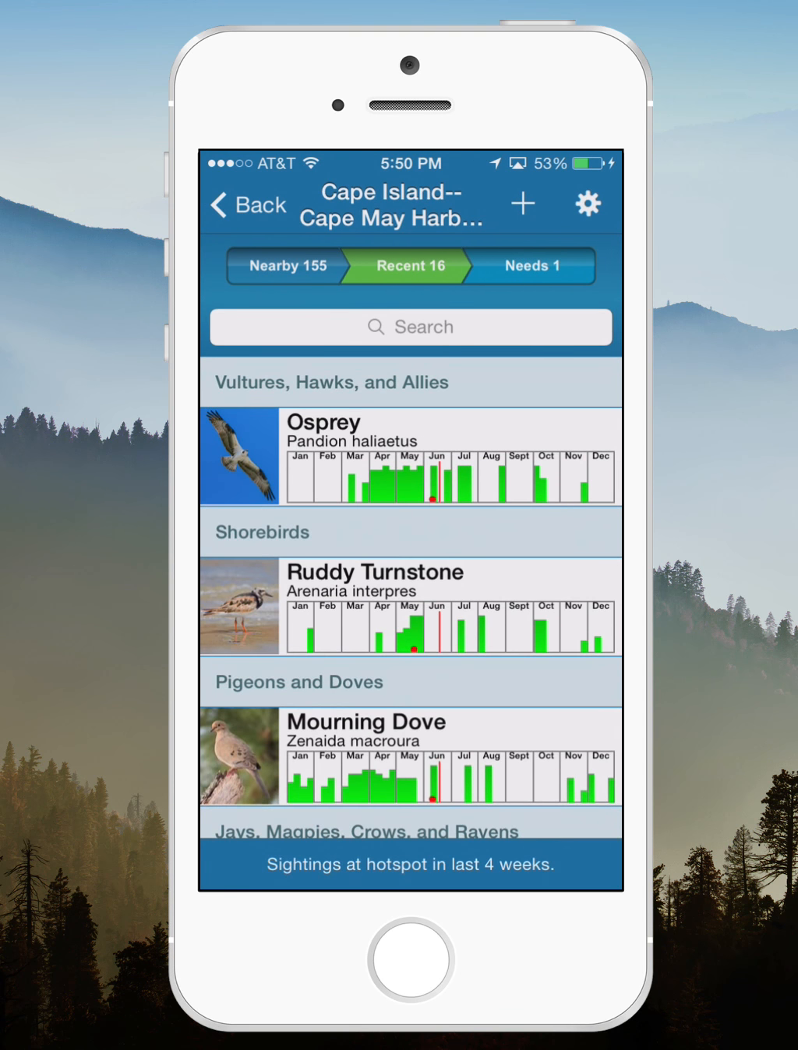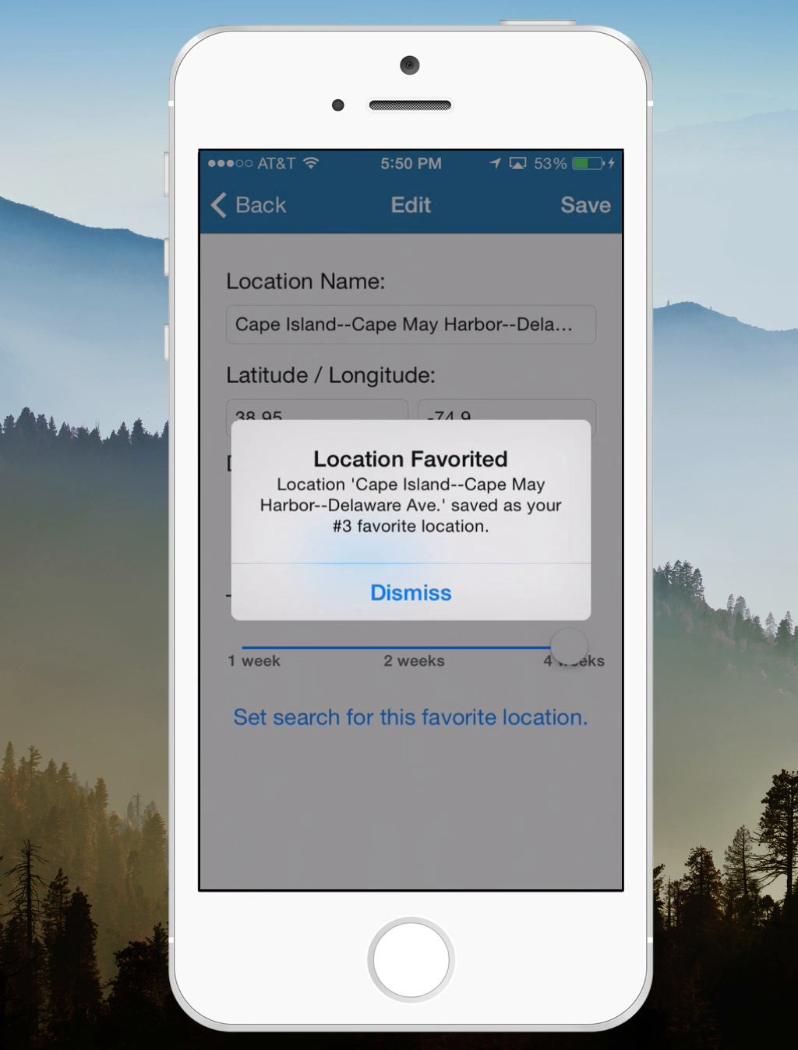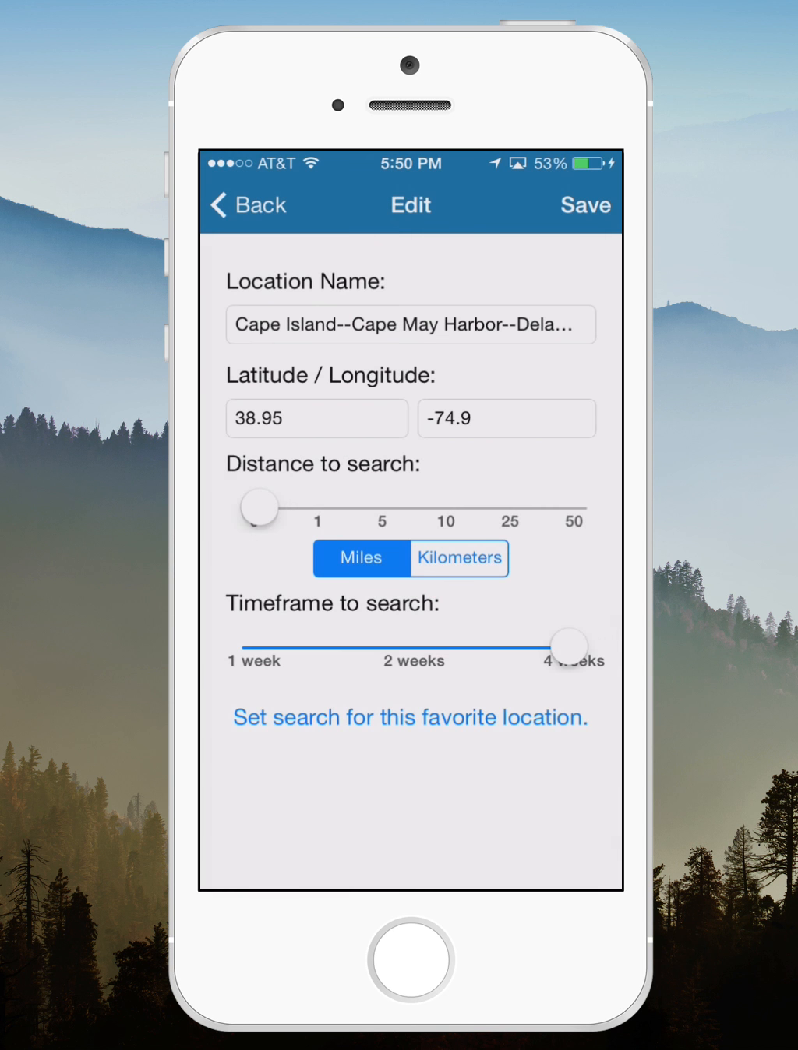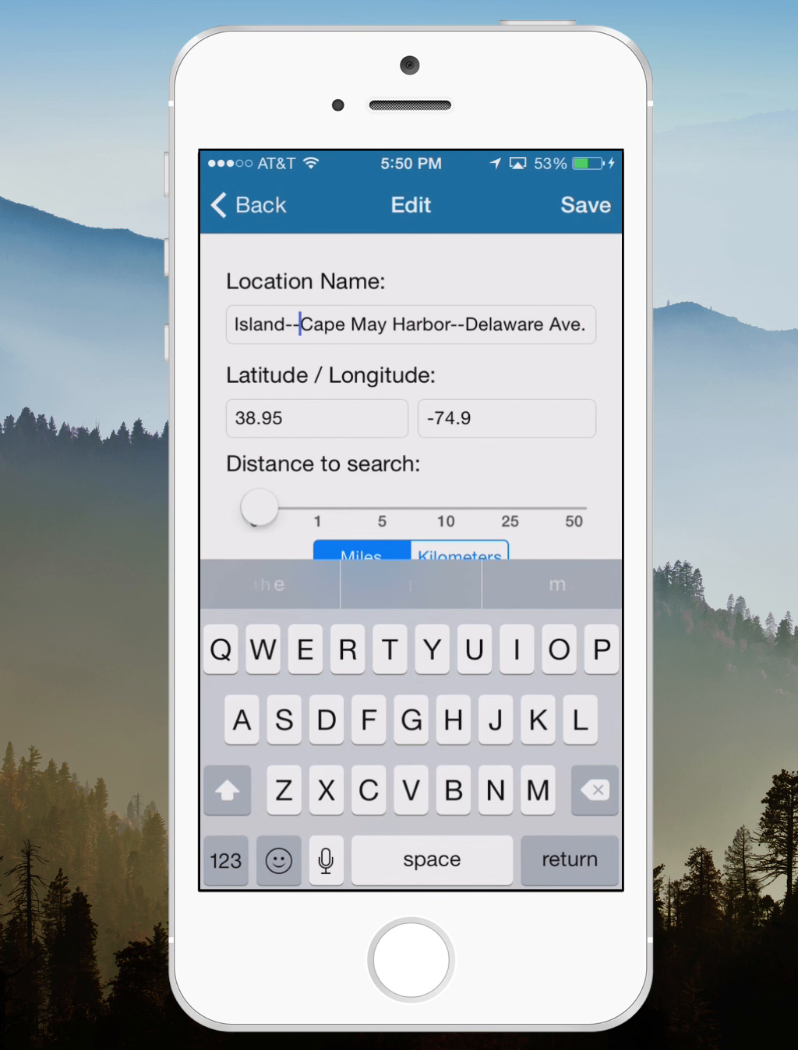And let's say we want to add that to a favorite location. You just click that. And here you could edit the name. You can customize it to what you want it to be. And then you can also customize the distance and those settings.